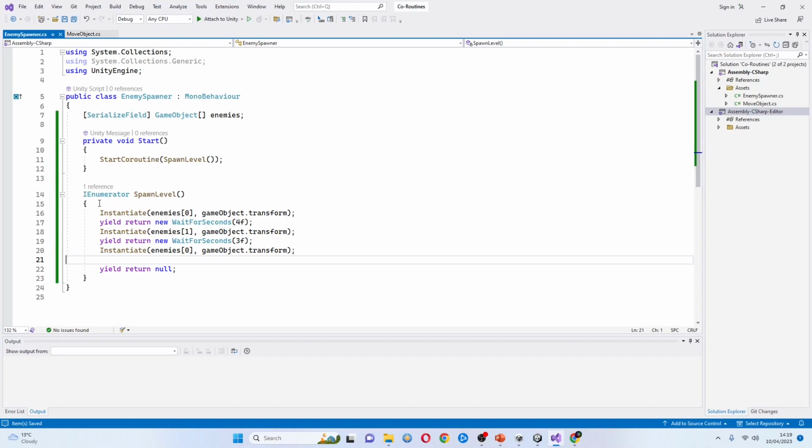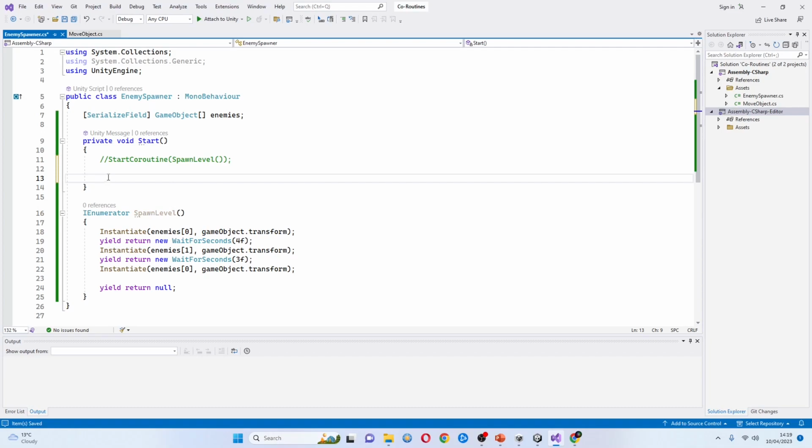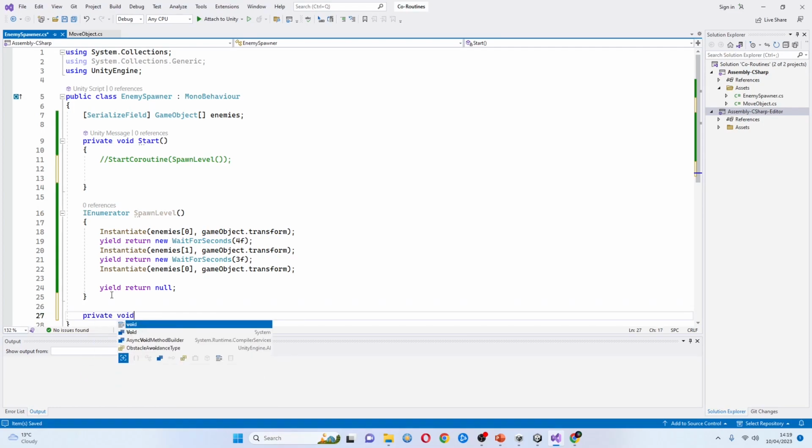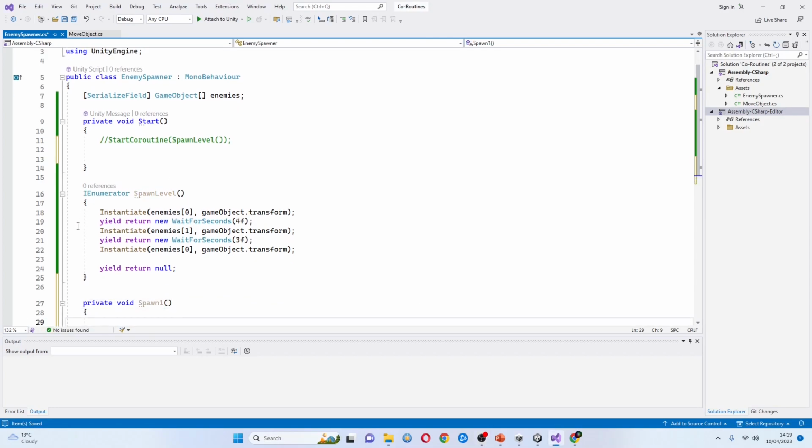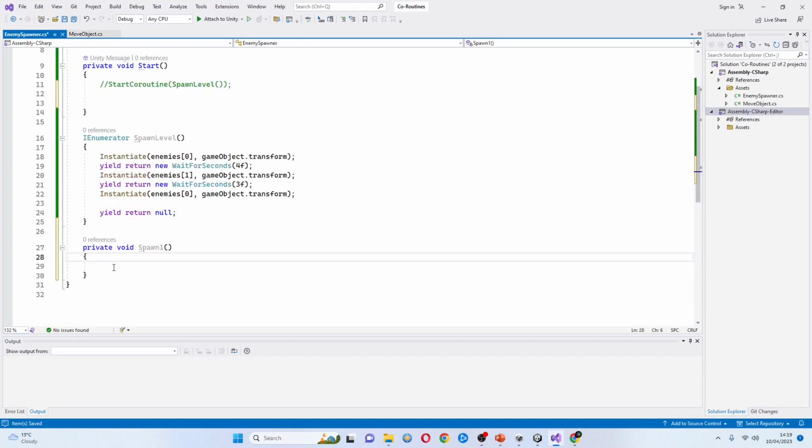So I could, for example, do it a different way. Let's not do the coroutine. I'll just do private void spawn. I could call it spawn 1, or spawn enemies, something like that. I think I'll call it spawn wave 1, and that will instantiate object 0.